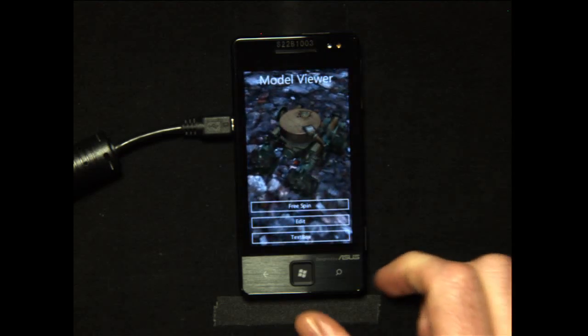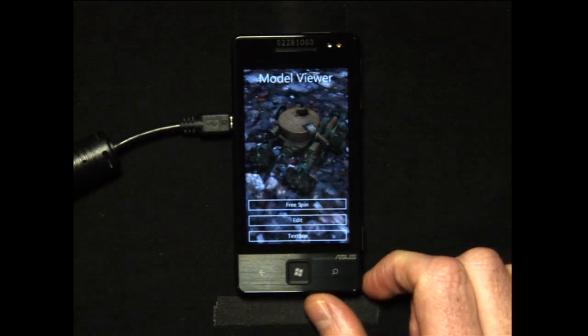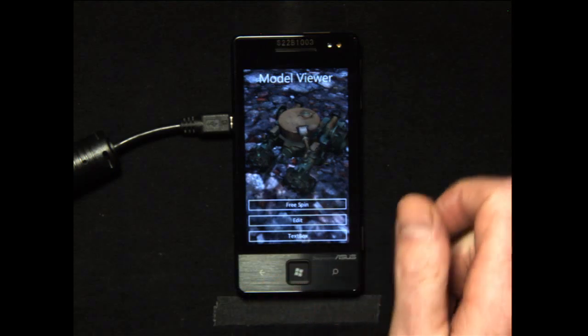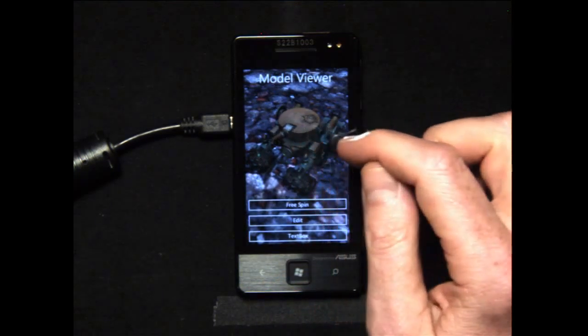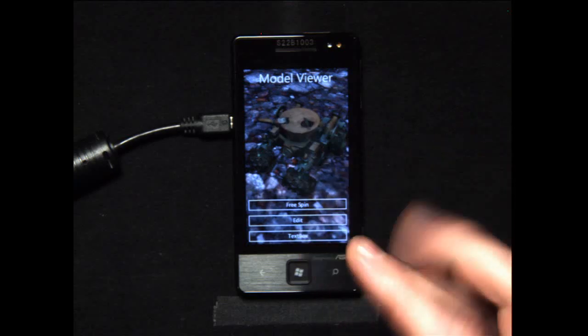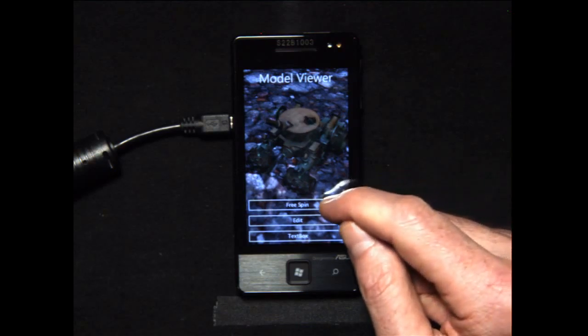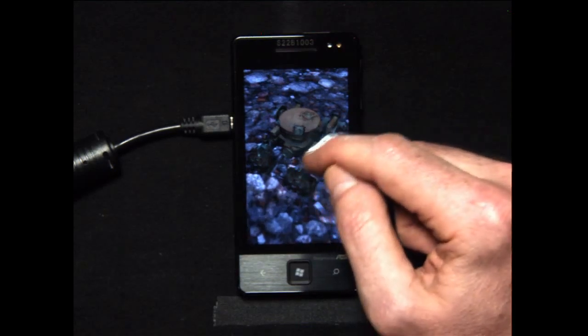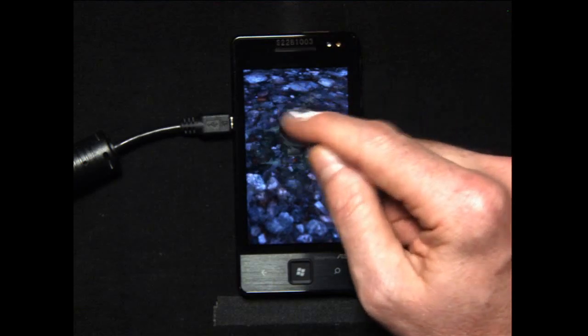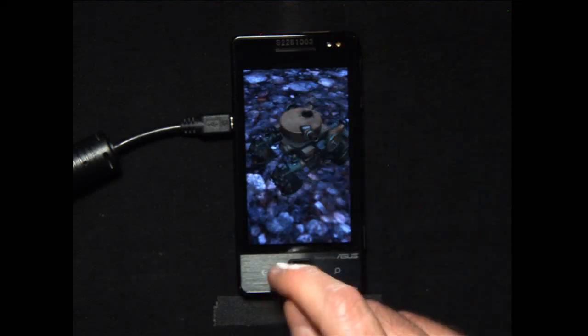So if you're an XNA game developer, you may have seen this model, so just kind of reuse it. Love code reuse on demos. I can configure the model from Silverlight and implement changes onto the XNA. So I can click free spin, and it'll let me manipulate the model and check it out. So we've seen that before.